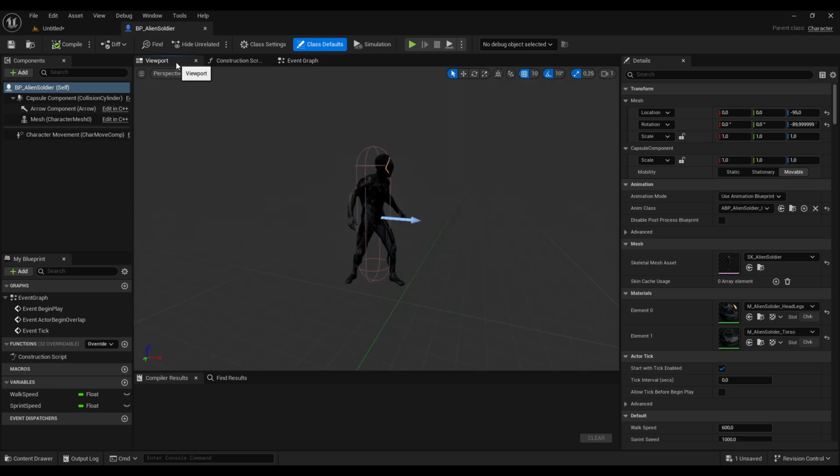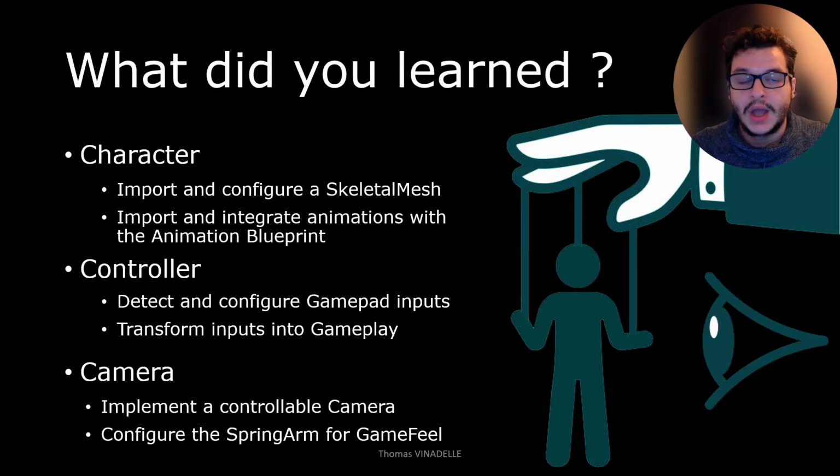So this concludes our tutorial on the 3Cs. So we learned how to implement the character, the controller and the camera by integrating the character mesh and its animation using the animation blueprint and the character blueprint. We developed the controller using the input action, input mapping context and the player controller. And we defined the camera using the camera component and its spring arm.